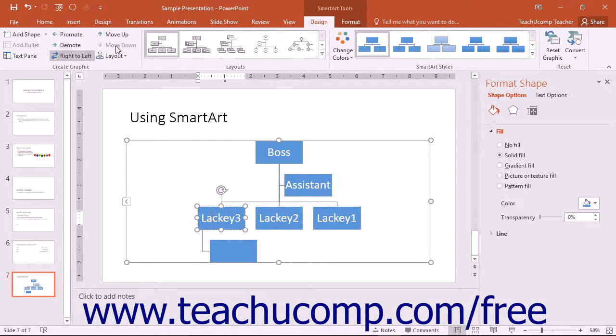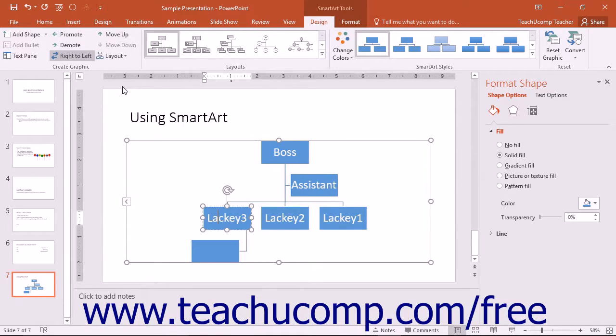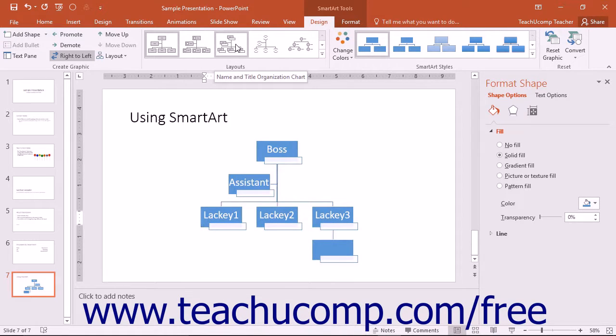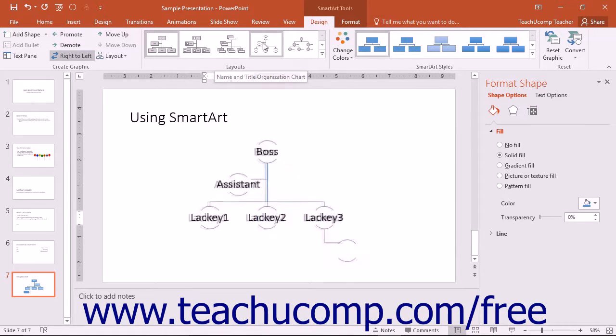If available, you can click the Layout drop-down button to select a new branch layout for organizational charts found within the Hierarchy SmartArt category. In the Layouts button group on the Design tab of the SmartArt Tools Contextual tab in the ribbon, click a layout style to apply it to your selected graphic. Note that you can hold your mouse button over the choices available to preview how they would appear in the slide before clicking on one to apply it.